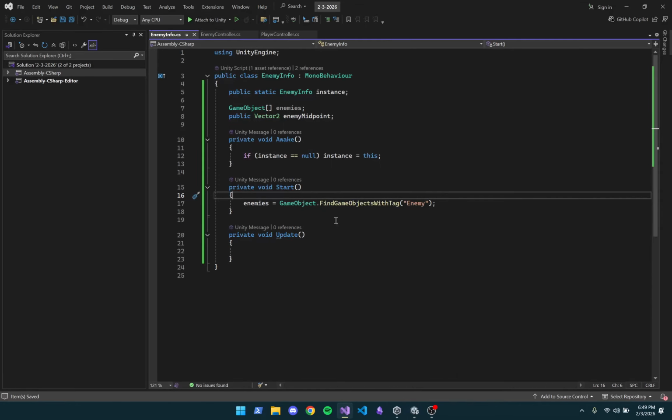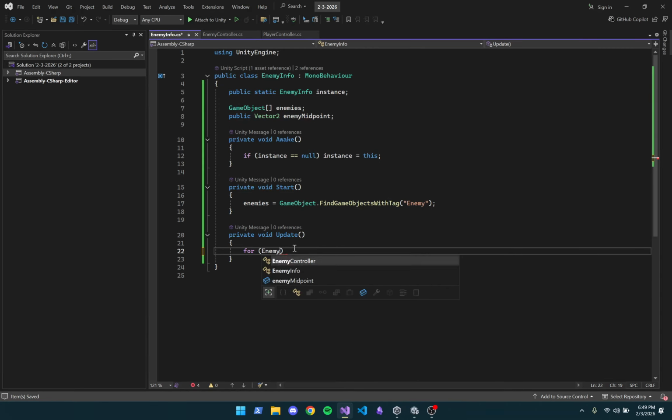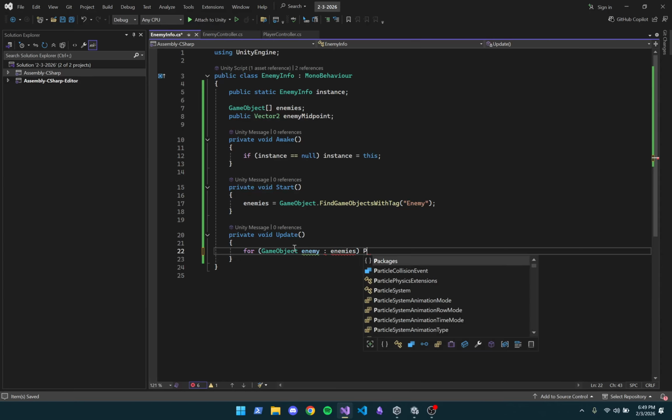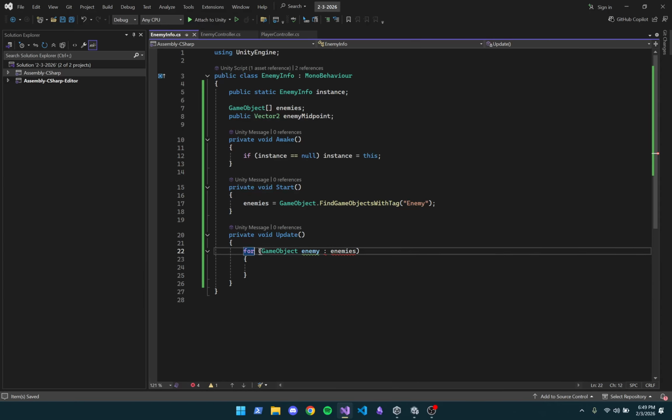So what we'll do in here is go for each game object enemy in enemies. For each, wrong language. Okay. So then we'll keep some kind of sum.